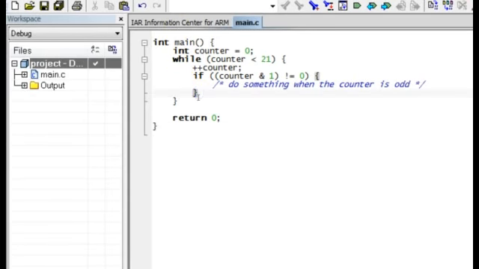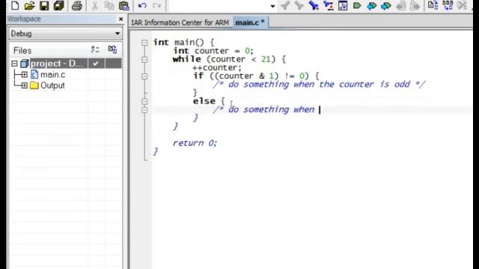You can also add an optional else branch to the if, which is executed only when the condition is false. I hope that you noticed by now that the control flow statements in C can nest, so you can have an if within a while, and so on.